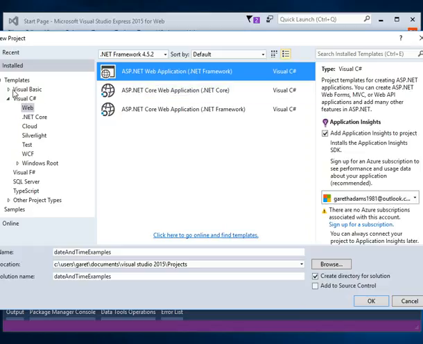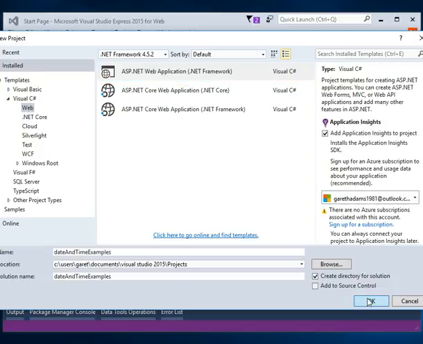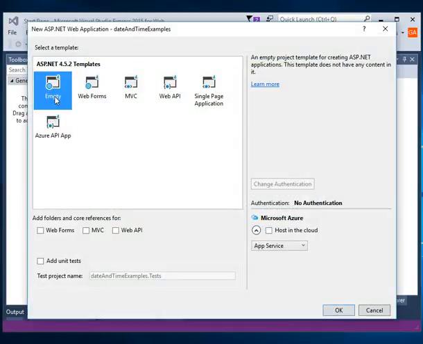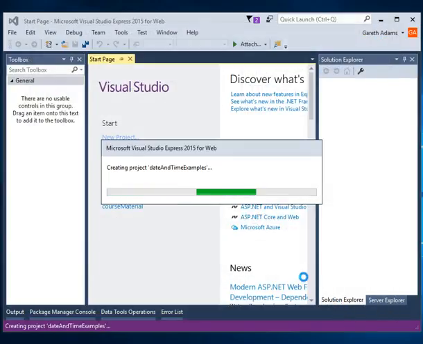If you're in Visual Basic, the examples will not work. So make sure you're on the installed ASP.NET Web application. Click on OK. We want to select an empty web form and add folders and core references for web forms. You don't need to worry about unit testing, just make sure that's unchecked, and also make sure there's no check in this box here because we don't host it on the cloud or anything like that. So once you've done all that, click on OK and we will get a little whiz bar.